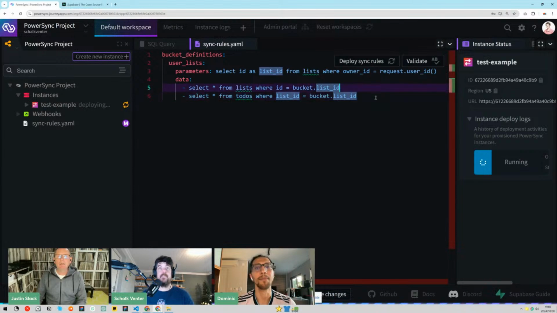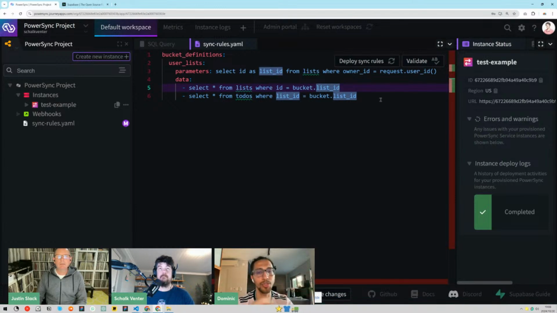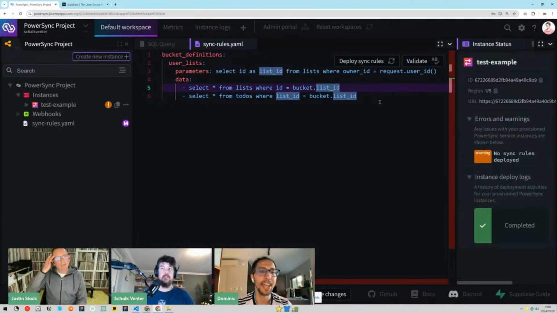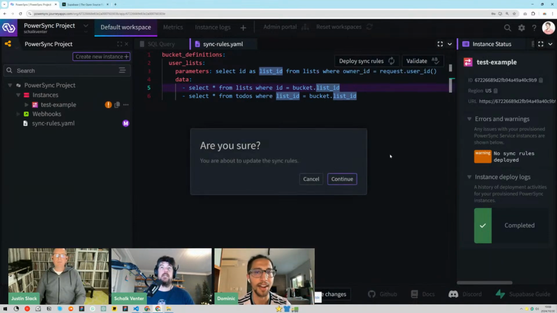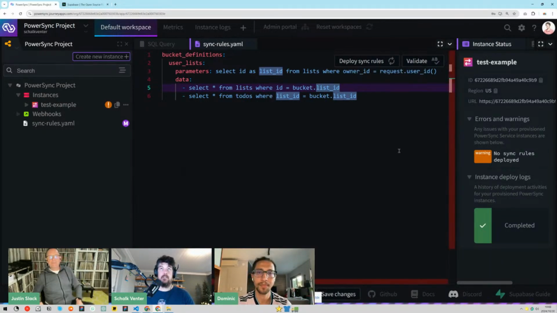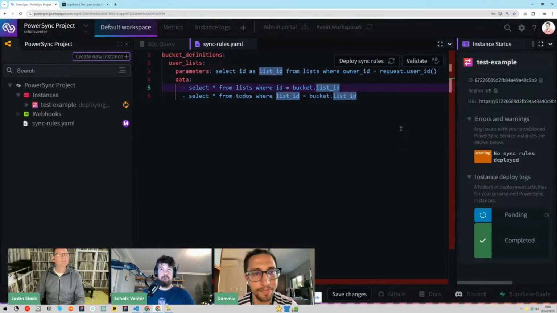Cool. So what that's doing is essentially saying that only the lists that belong to that user will be synced to that user. And then in that, we're saying we want all the lists to be synced and all the to-dos to be synced that have that bucket list. And now we're deploying that, and that should take a minute.